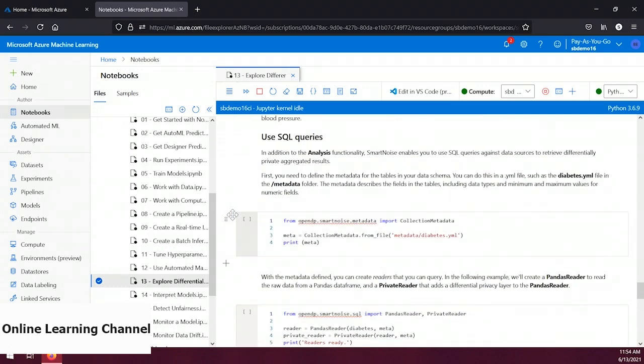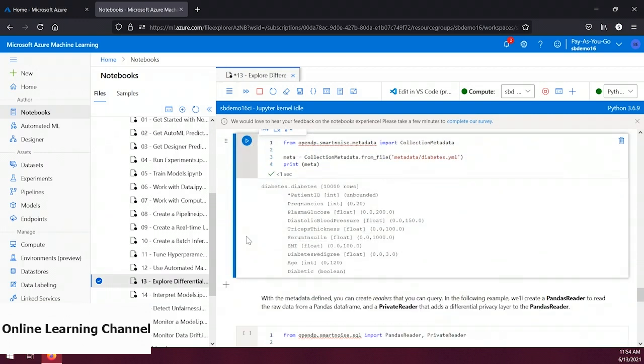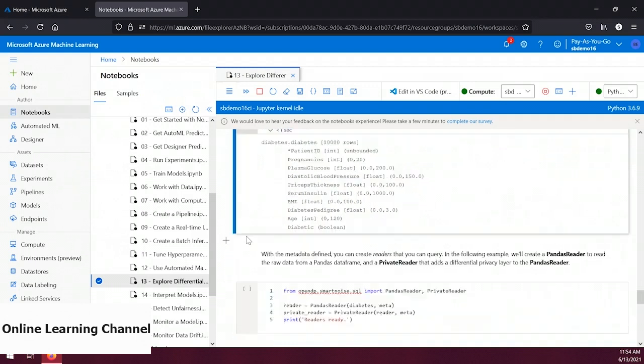Now, in this code cell, we're importing a YAML file into a collection metadata object. This object defines the data in our dataset. Let's run this code block to see what I mean. So you can see in the output that our metadata object has now defined our diabetes dataset. The data types and ranges for each feature in our dataset are now understood. Now let's scroll down to the next code cell.